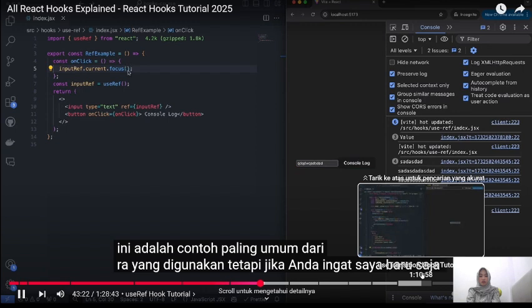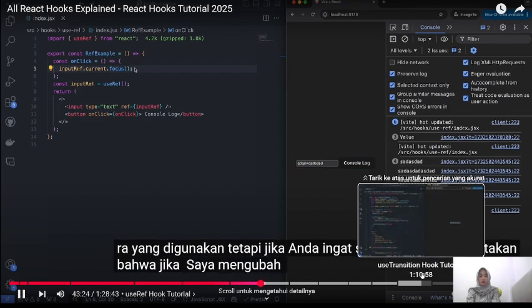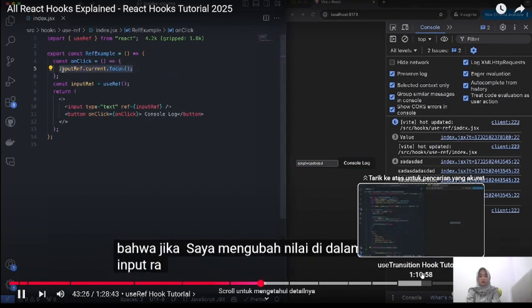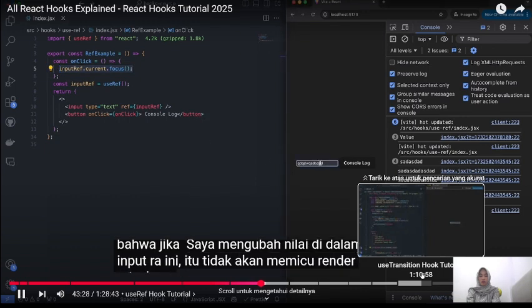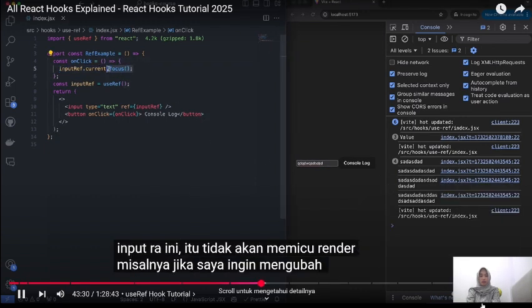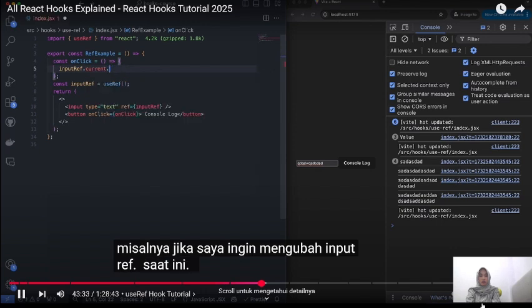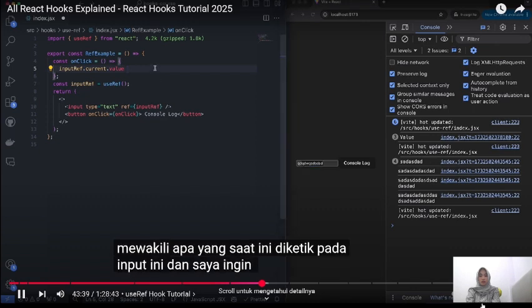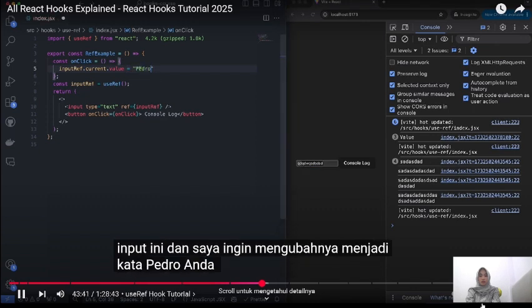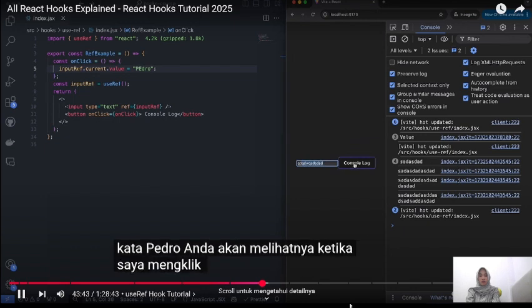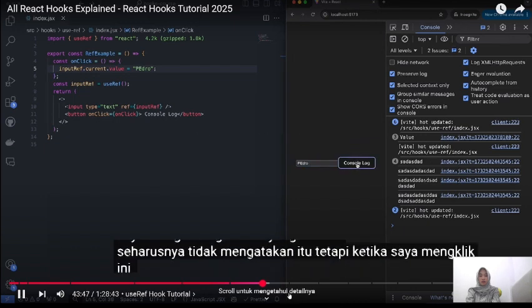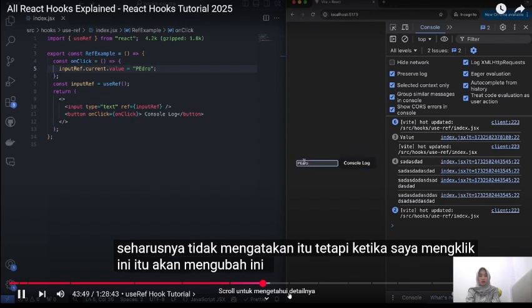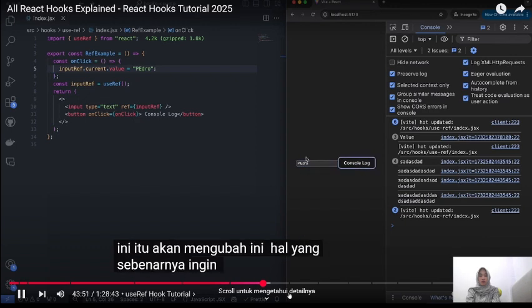But if you remember, I just said that if I change a value inside of this input ref, it won't trigger a re-render. For example, if I wanted to change the input ref.current.value, which we know represents what is currently typed on this input, and I want to change it to the word Pedro, you should see that when I click this, it will change this thing to actually say Pedro.